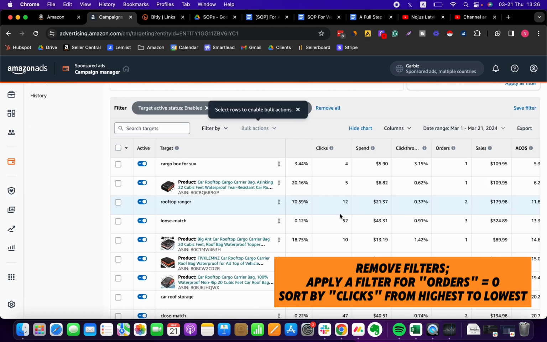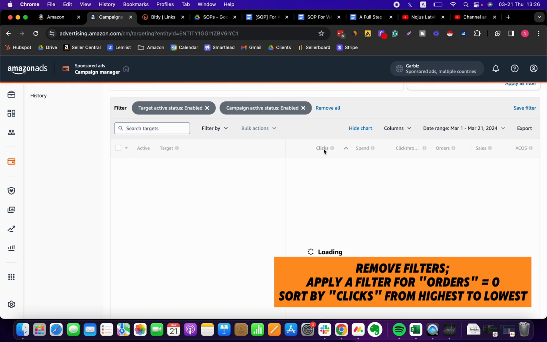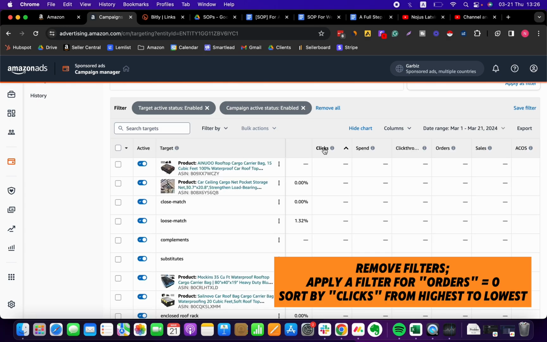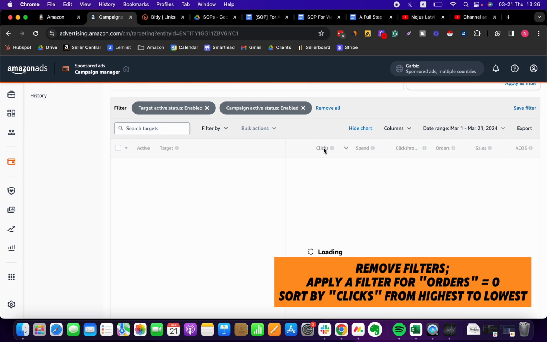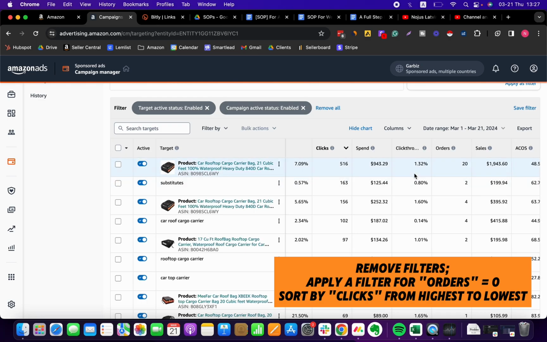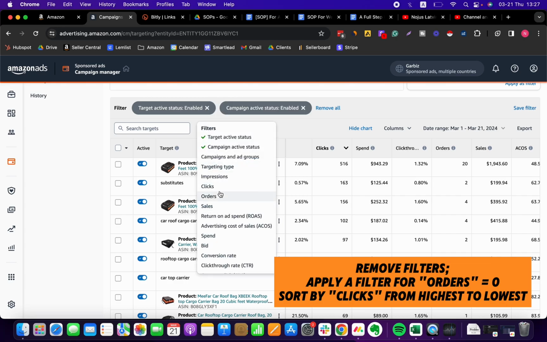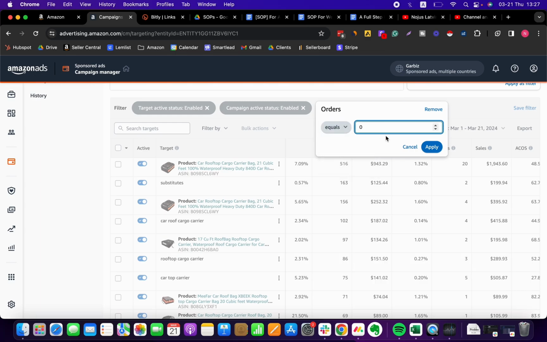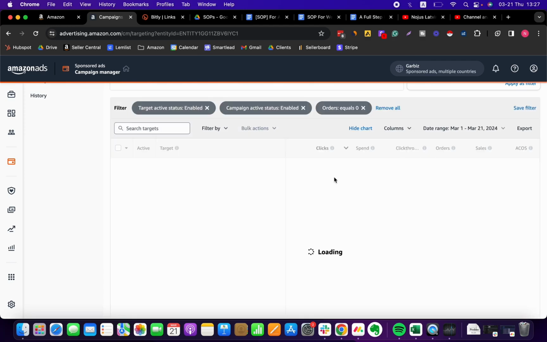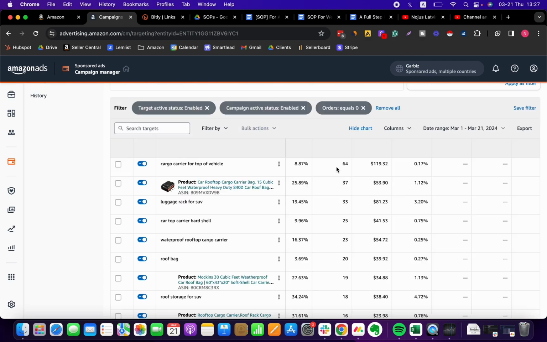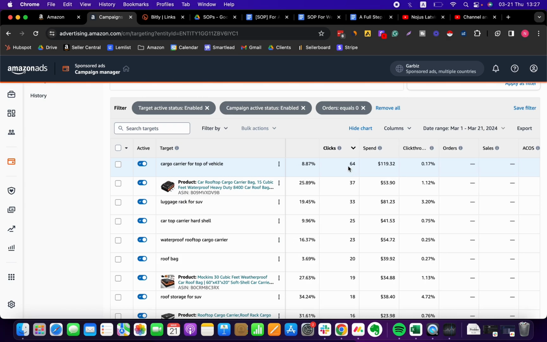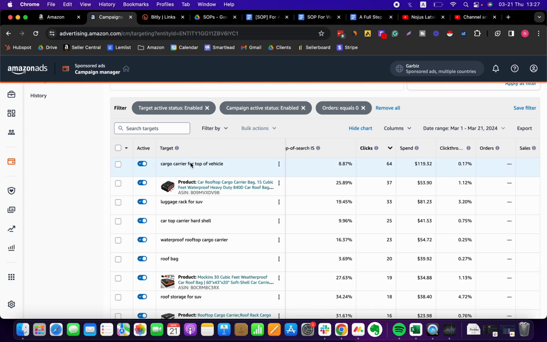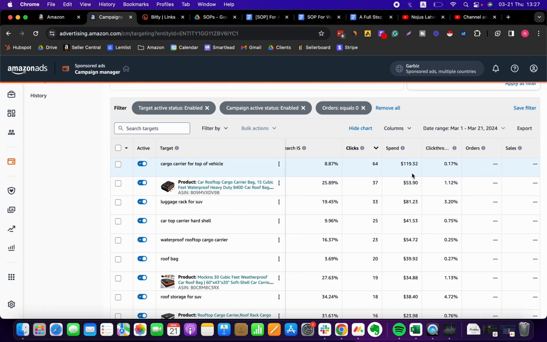Now I want to see keywords that are getting a lot of clicks, but they're not driving any sales. So let's sort by clicks in descending order, so from highest to lowest. Okay, now let's do filters by orders, and we want to see all targets that have not generated any sales. So that basically means orders equals 0. Let's do apply. All right, so let's see. Okay, 64 clicks for this particular keyword. So it's got 64 clicks, no sales at this point.